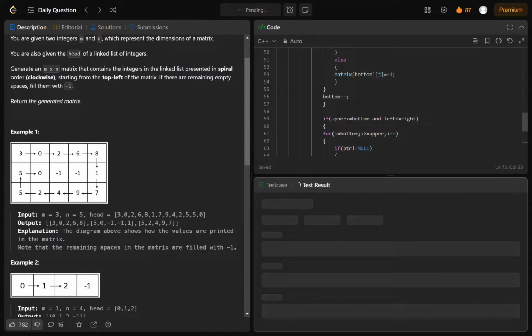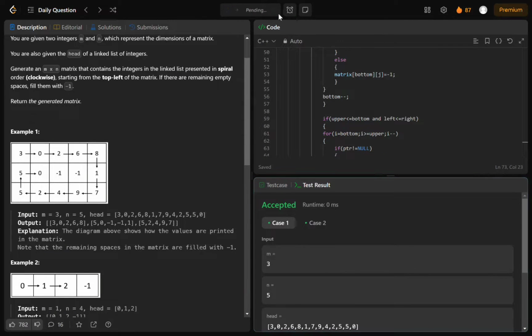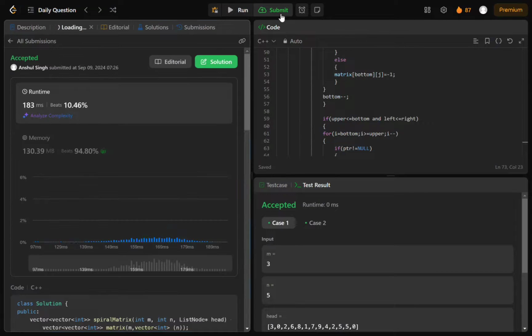Now let's run this one final time. Let's submit this. So the code is accepted.